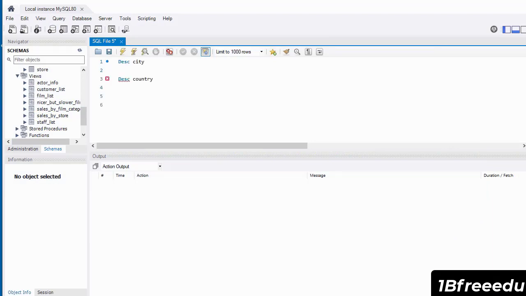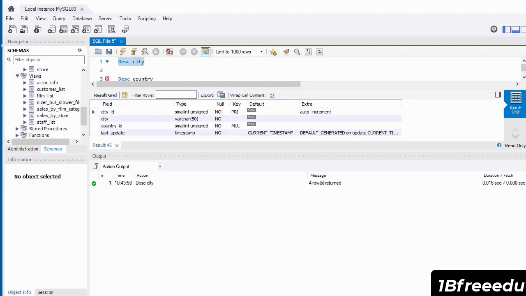The first thing I want to do is to have a look at the structure of the tables. There are 2 tables I want to look at. The city table, so I'm going to select this command here and run it. This is the structure of the city table. It has the city_id. It has the city column, which is one of the columns I'm interested in. It has the country_id, and it has the last_update, but it doesn't have the country name.